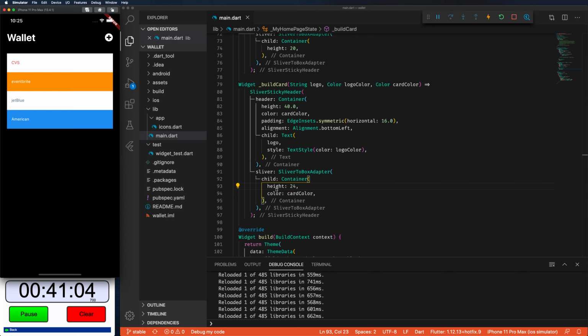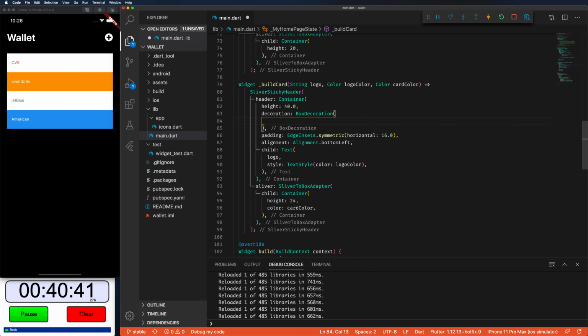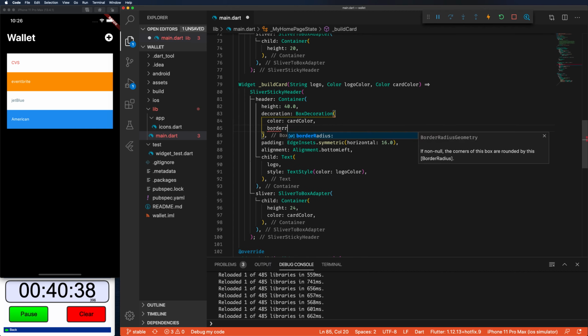So now what I want to do is I want to create that depth. With that depth you get those curved edges of the card in the top left and top right corners. So that's going to be on this container here. So I'm going to use some decoration. So with that I have to remove the color, put it into the box decoration here, and then I'm going to do border radius, but I'm only going to do top left, and that takes a radius circular, and top right.